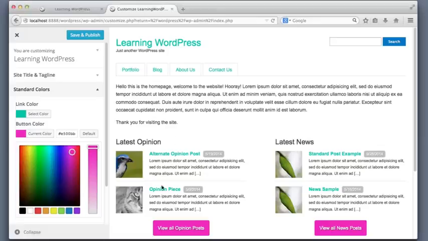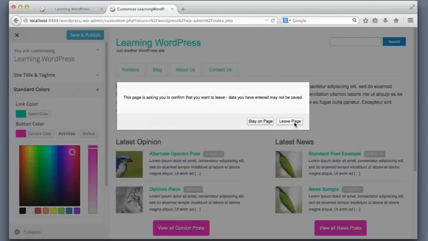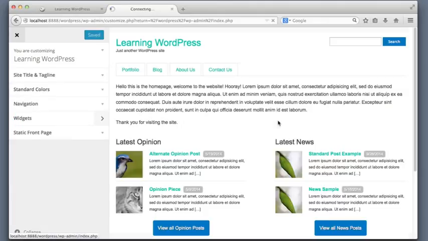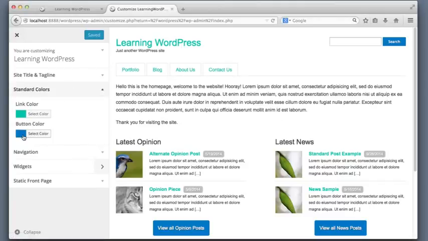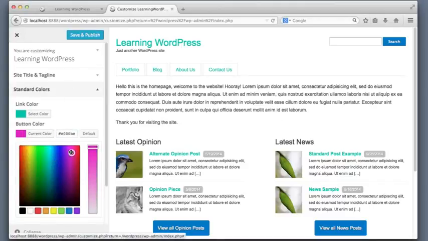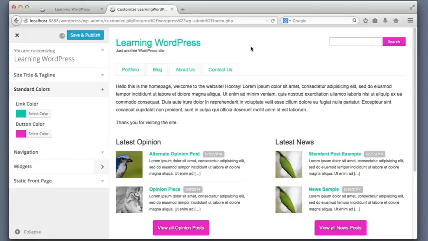Save. Let's refresh and give the admin screen another chance with our new code. Standard colors, let's pick a pink. Perfect, it's working just like we had hoped for. I will click Save and Publish. And we are done.